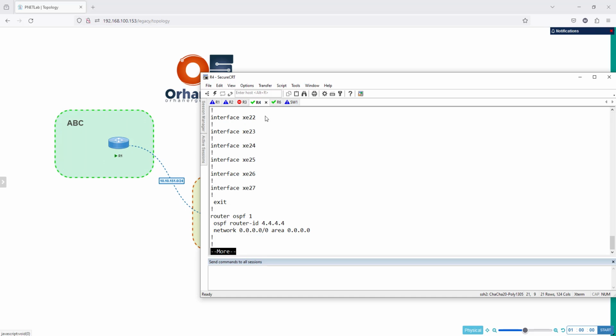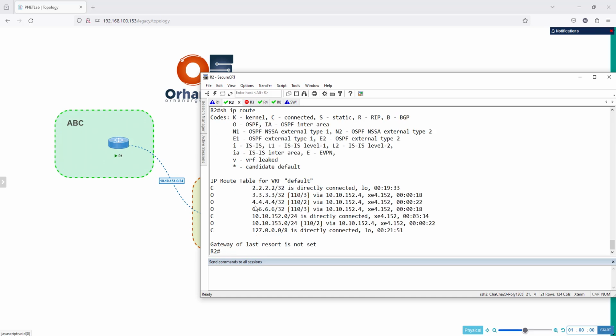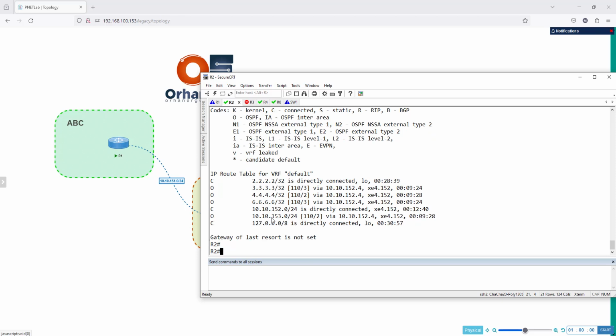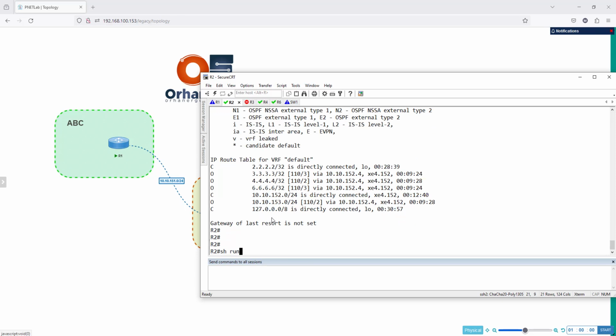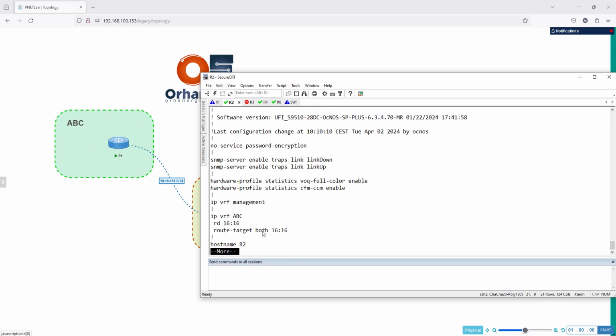I have router 2 and router 3 as my PEs here. As you can see, I have reachability throughout my network. And if I just check the running configuration, I just want to show you what we have here. Previously, I had ABC as a VRF configuration, so this is what we had for that.